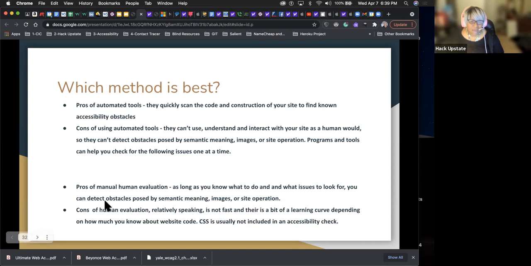So a person who is doing a manual evaluation will be able to identify obstacles posed by semantic meaning. We'll talk about semantic meaning shortly. They can detect and see obstacles that would be posed by images or site operation.